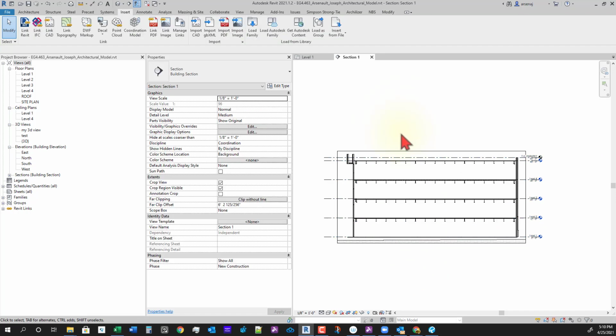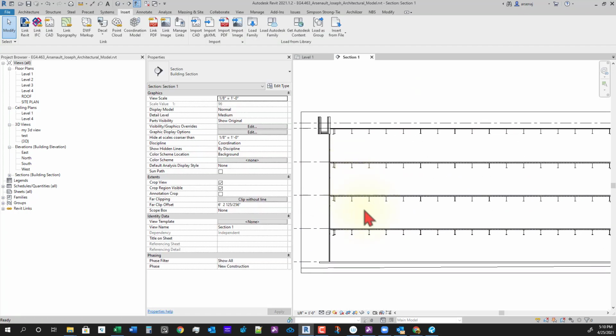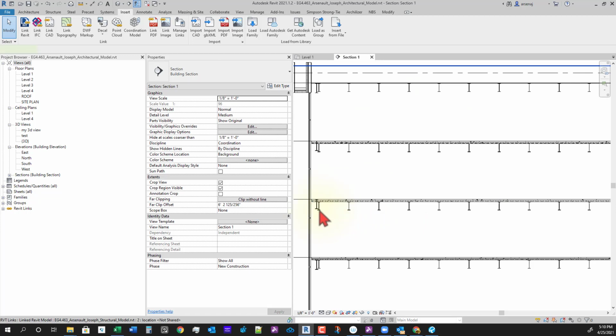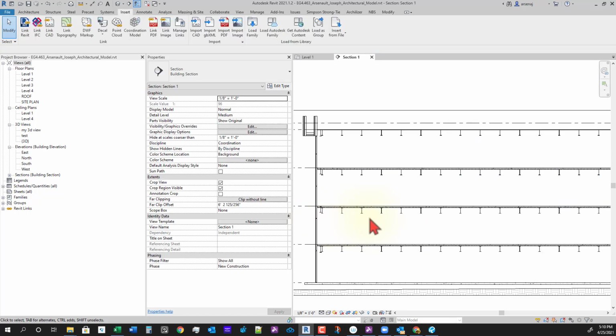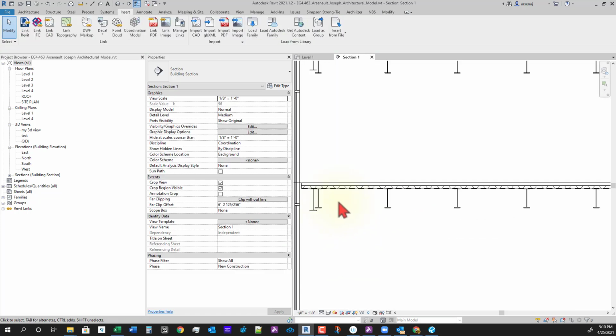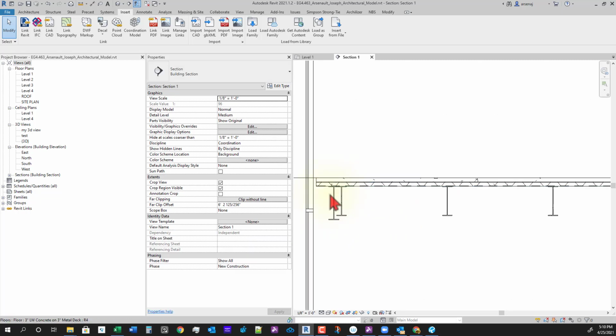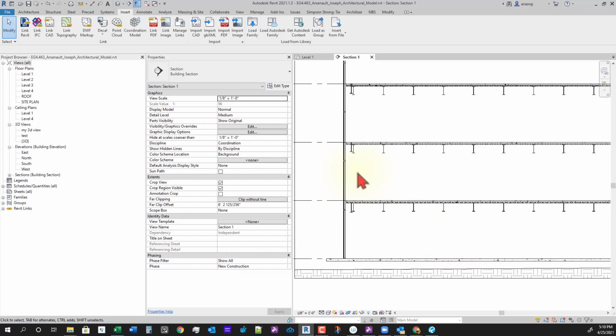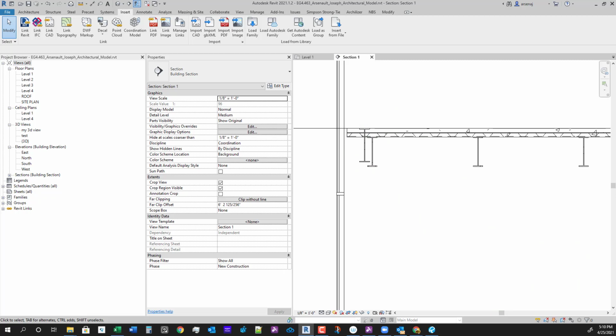All right, I think that's a little bit for this. We're going to go back and do some cleanup, clean up some of the beam locations and fix the floor in the structural model because it's actually going the wrong direction. And then we'll come back. All right, let me know if you have any questions. Thanks.